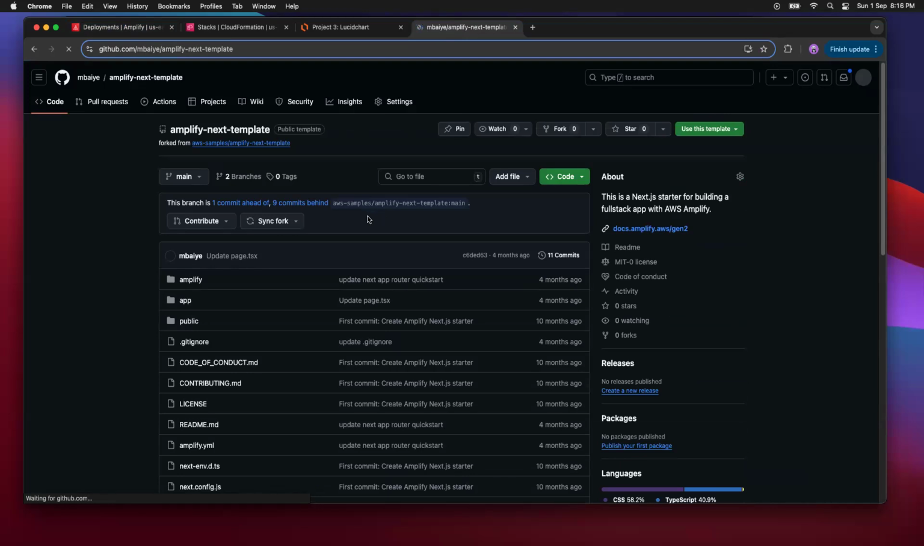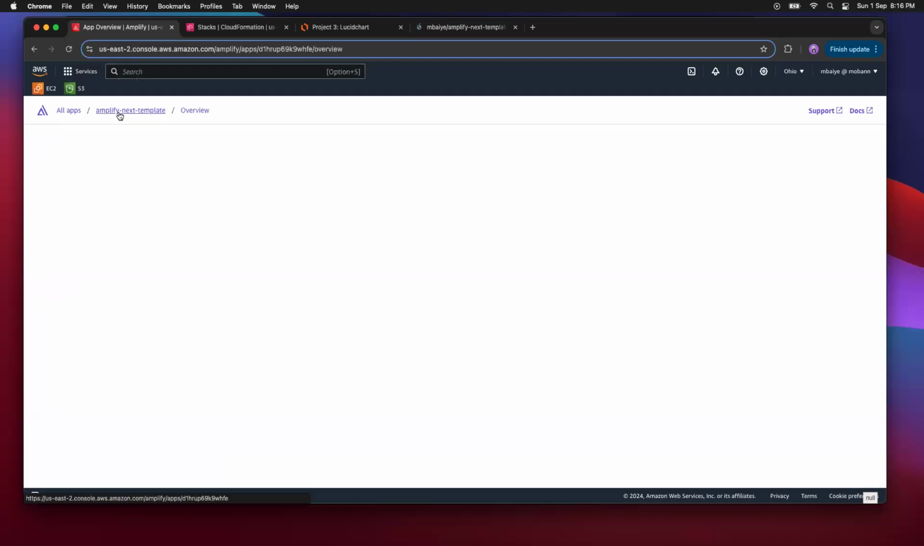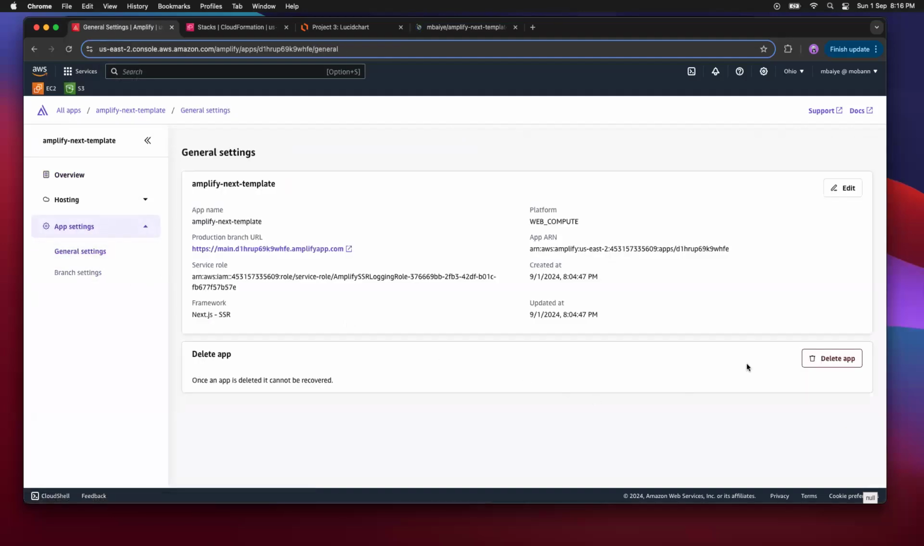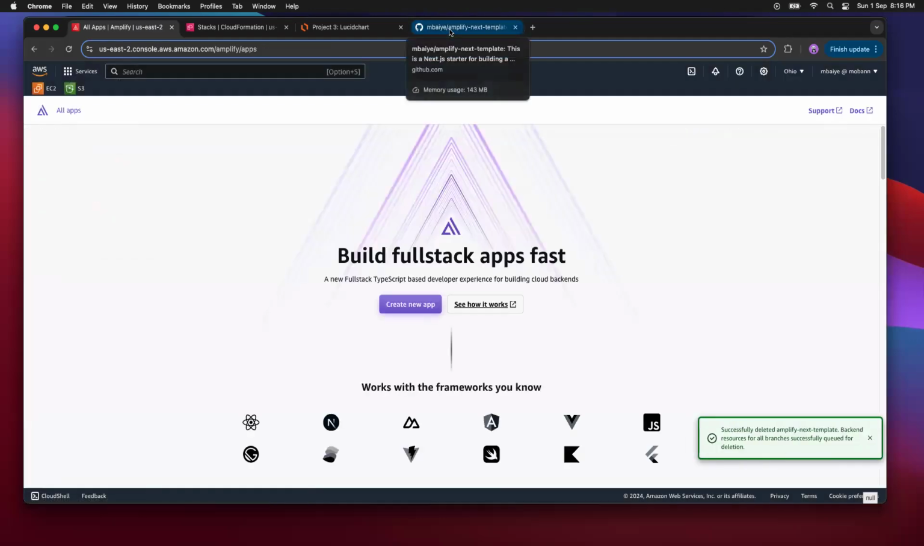I mean, as you and I both know, it might be a momentary thing. Maybe if you delete and redeploy, it's just going to go through this time. Very possible. So again, it's very easy to delete. I can come here and delete my app. This should have been very straightforward. Amplify.